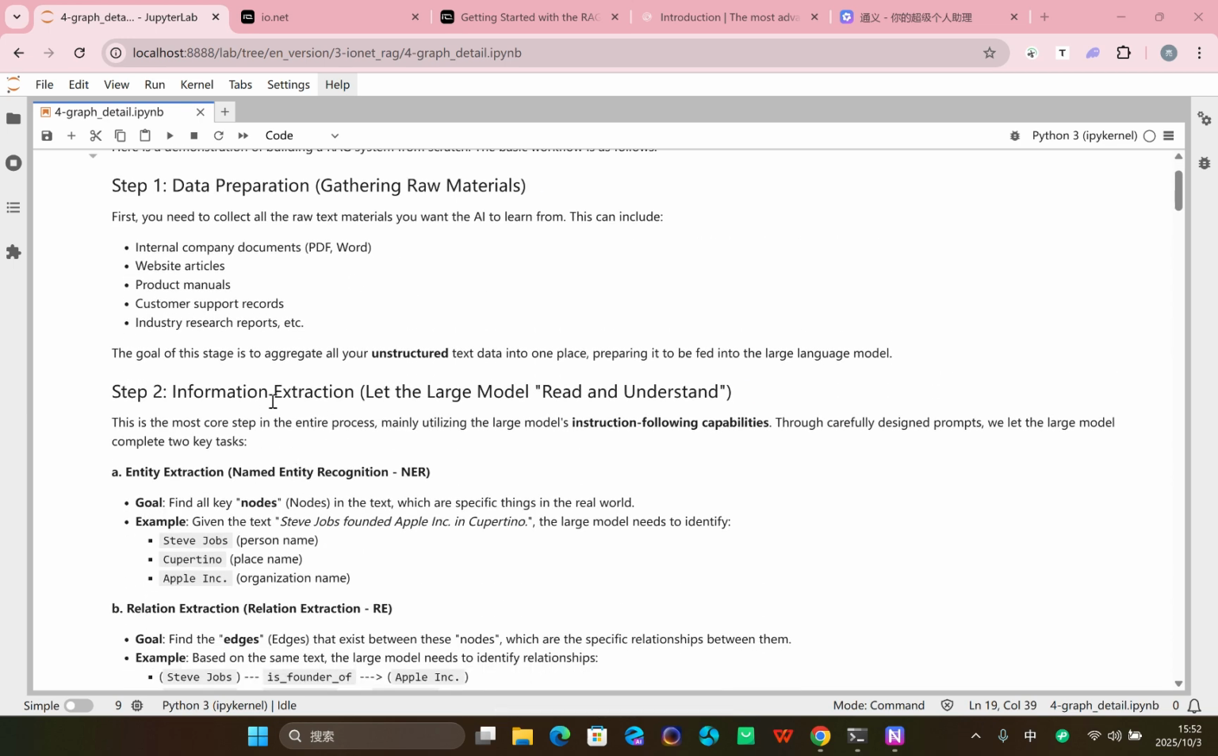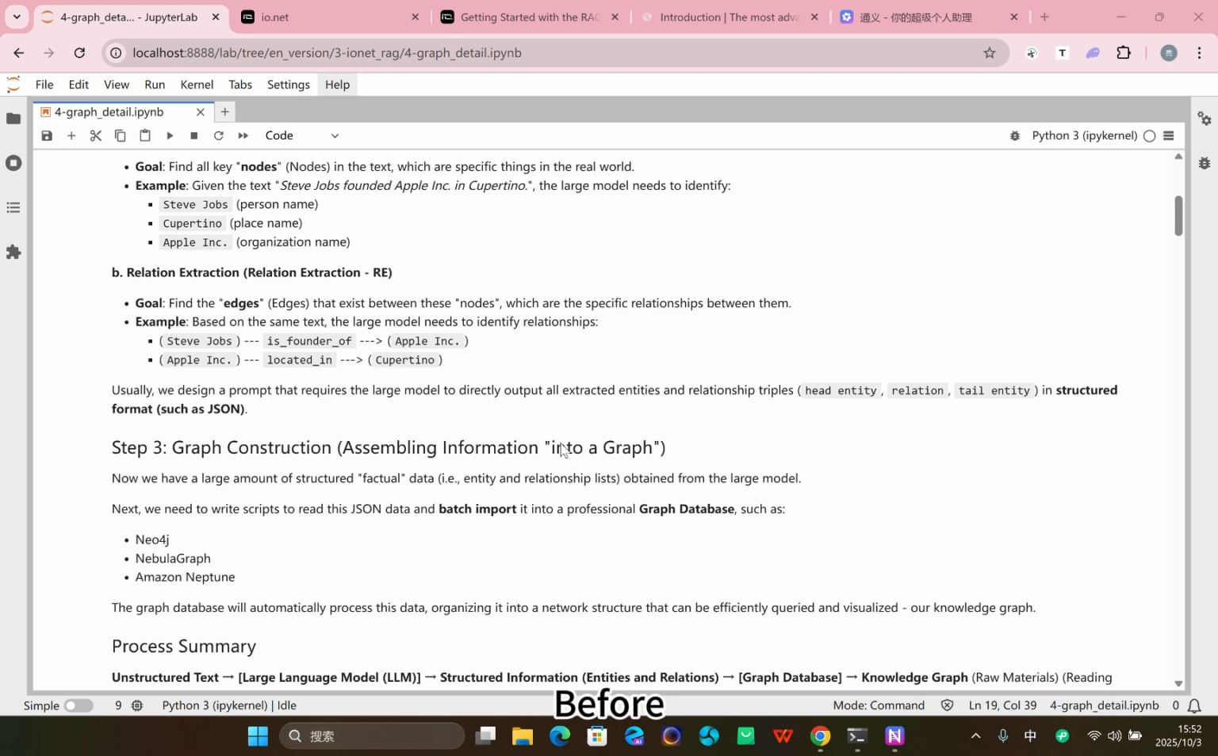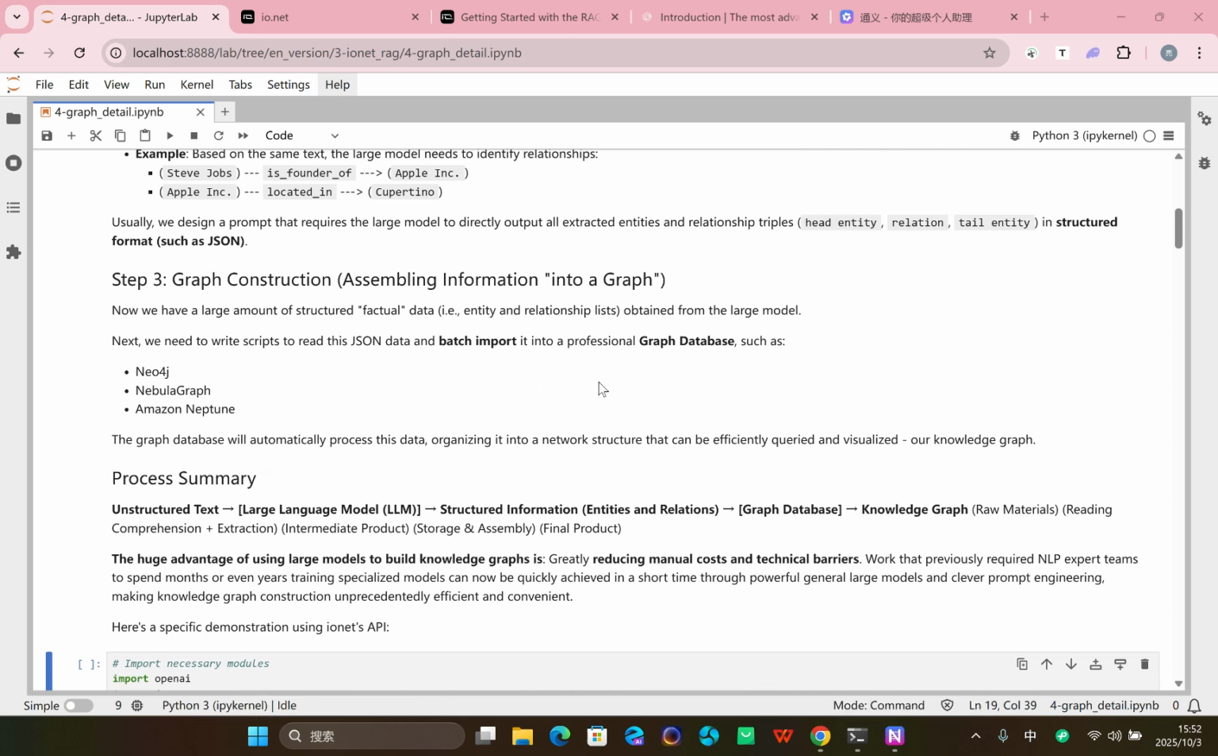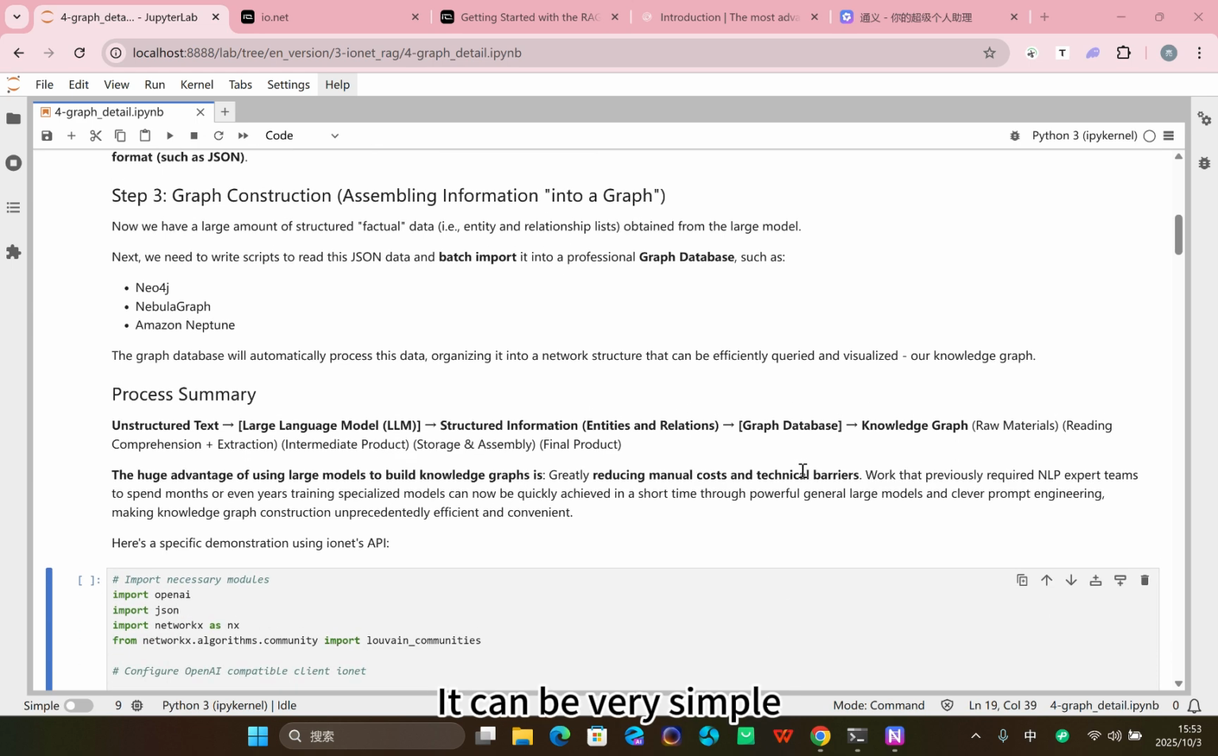This step is different when you do information extraction. Before, you needed big data for training. In addition, experts were required to cooperate to build relatively good entities and relationships. It's called triple extraction. But if we use large models, it can be very simple. Just write a prompt, and then use the big model itself, with its zero-shot capability, to perform such entity and relationship extraction.